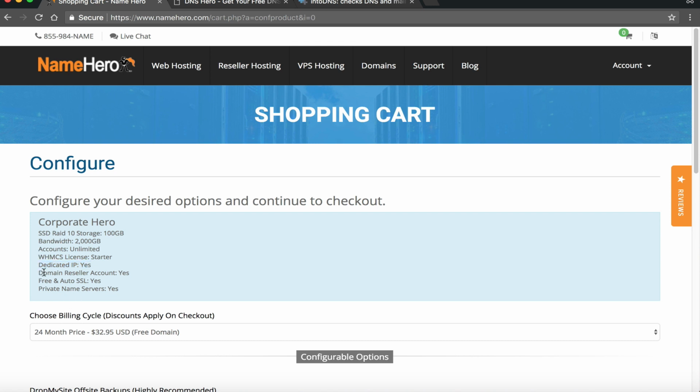Also comes with a complimentary domain reseller account. We have one from Enom and also one from Reseller Club, so you actually get 2 domain reseller accounts, so you can resell your own domains. So if you want to be like GoDaddy yourself, you can offer domain registrations and transfers to your customers.